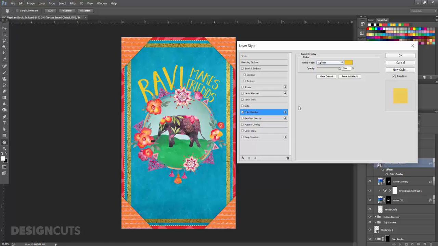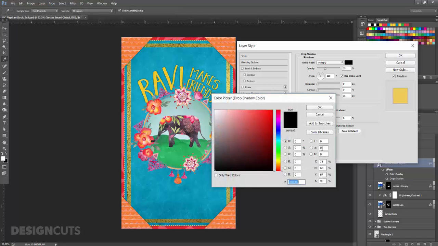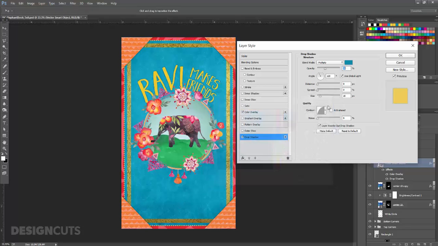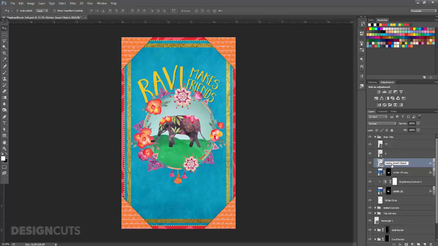On the left side, select Drop Shadow. Click on the color swatch and in the color picker enter a CMYK value of 71, 10, 50, or you can use the eyedropper to select a darker teal from the artboard. Change your opacity to 50%, your distance to 12, spread to 5, and size to 0, then press OK. Rename the layer Ravi Makes Friends.